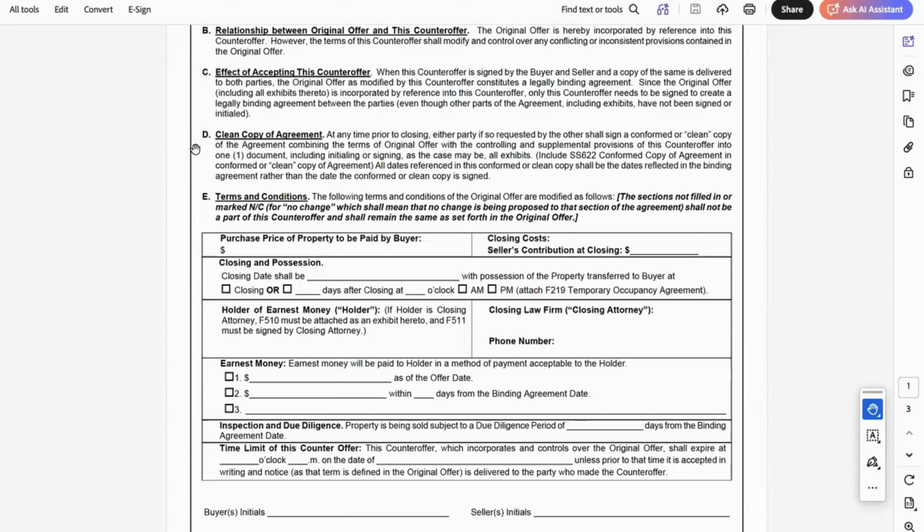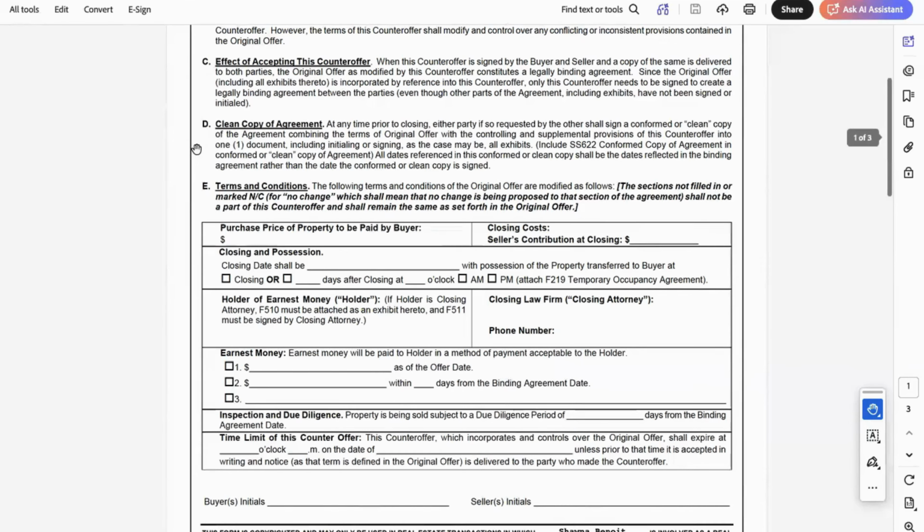D, clean copy of agreement. This says either party can later request a clean combined version of the full agreement, the original offer plus the counteroffer changes. It also tells you to include the special stipulation 622, conformed copy of agreement, when you do that. Dates in the clean copy should reflect the real binding dates, not the date the clean copy was signed. You can create a neat merge version later for clarity, but it shouldn't change the true contract dates.